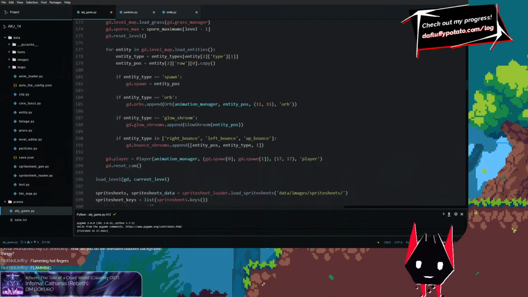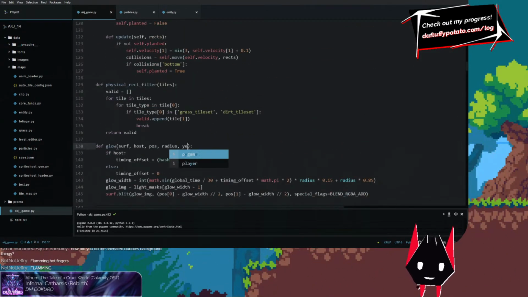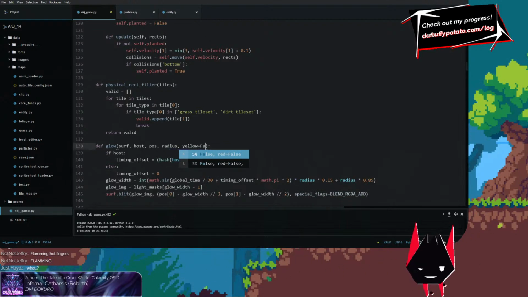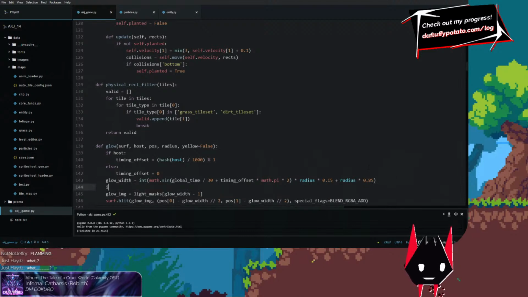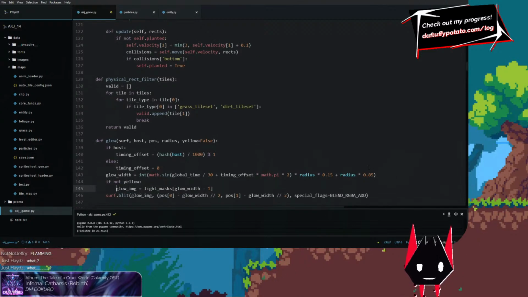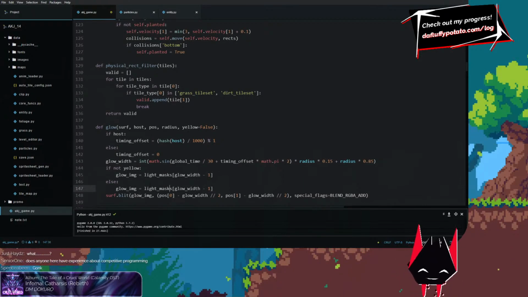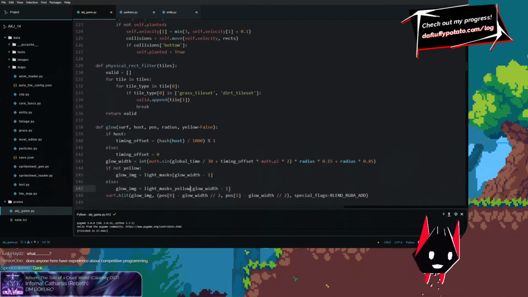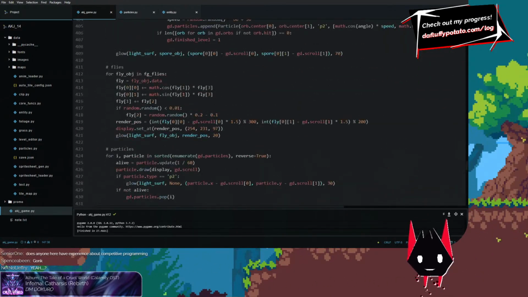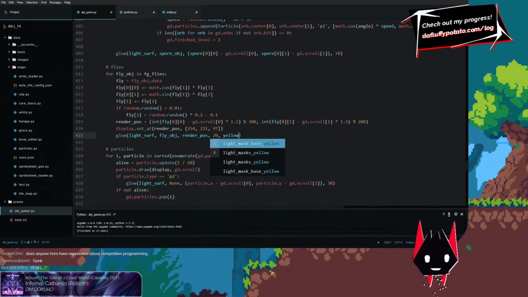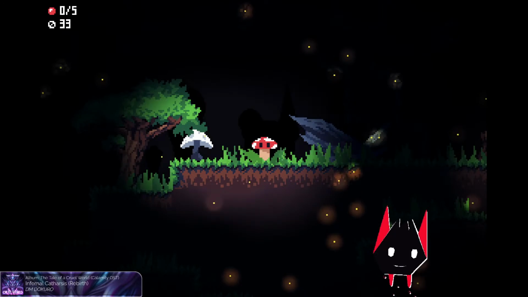And now I have that. So in the glow, I can make an option. Yellow equals false. If not yellow, else. And then we do some funnies. So we go down to here and go yellow equals true. Look at that, they're yellow now.